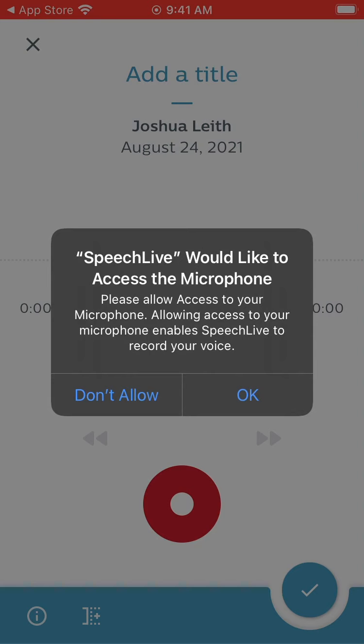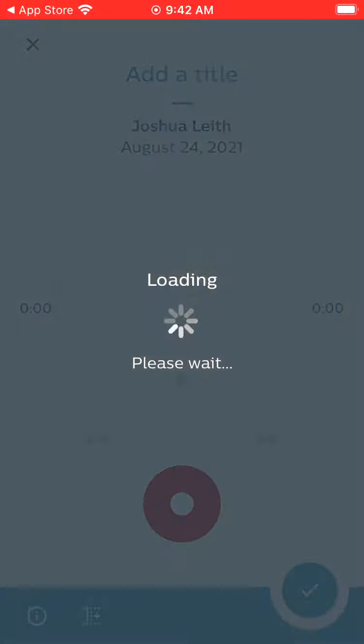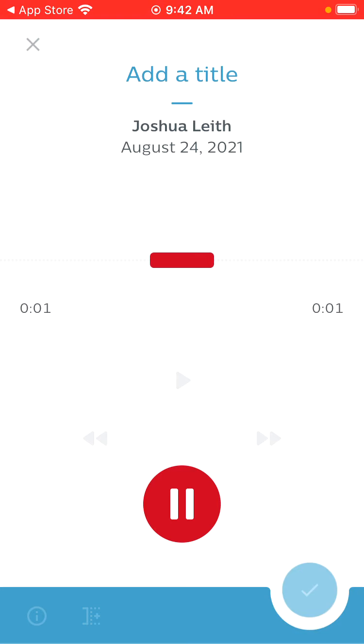If this is your first time using the app, you will get a prompt asking if you want to allow the SpeechLive app to use the microphone. Tap OK. Once you have made your recording, tap the record icon again to pause recording.